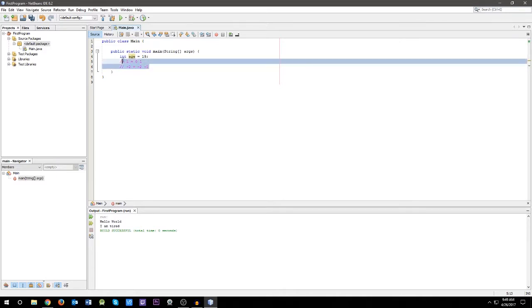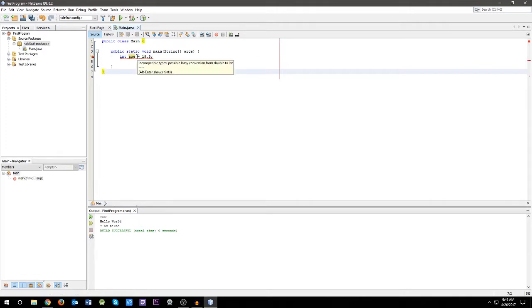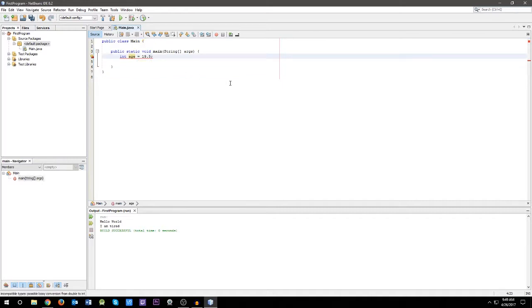It's just for any whole numbers. You can see if I wanted to say, I'm 19 and a half, well, this is going to say, no, you can't do that. You can only store whole numbers into an int. And you'll notice it says incompatible types, possible lossy conversion from double to int. So what is a double? Well, that is actually our next data type we're going to talk about.